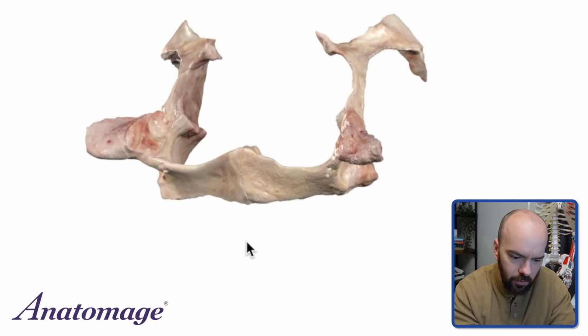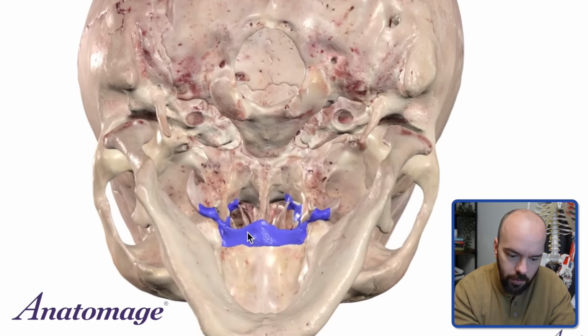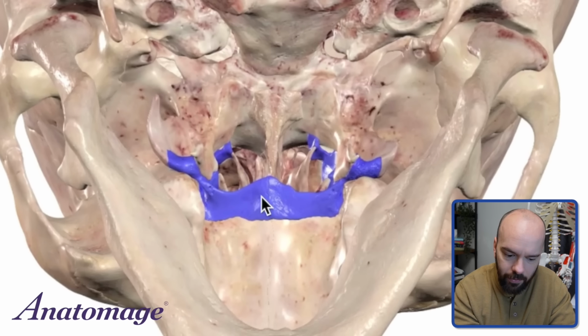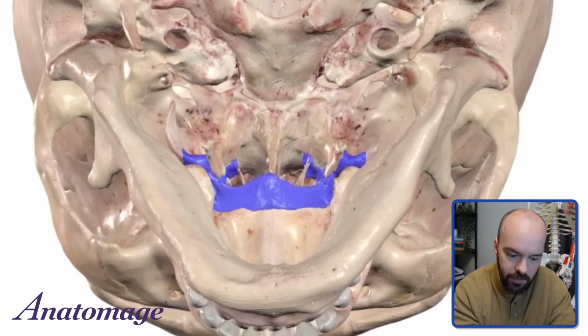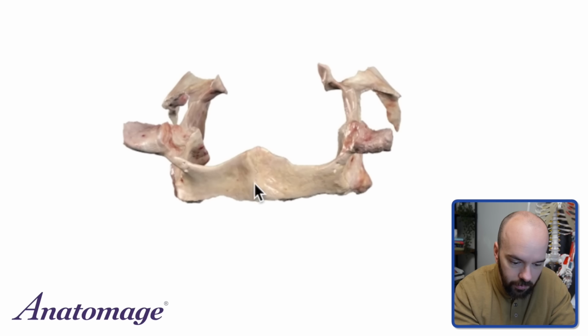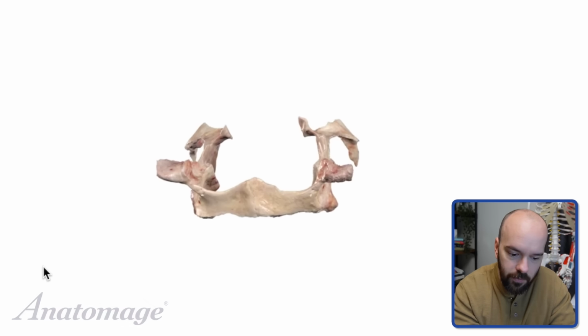And just remember, you've got the horizontal part and the vertical or perpendicular parts of the palatine bone, and those are going to make up the posterior part of your hard palate, which is also made up of the maxilla right there. Now there are 2 of them. You can see a little ridge right there where they've grown together. So those are the palatine bones.